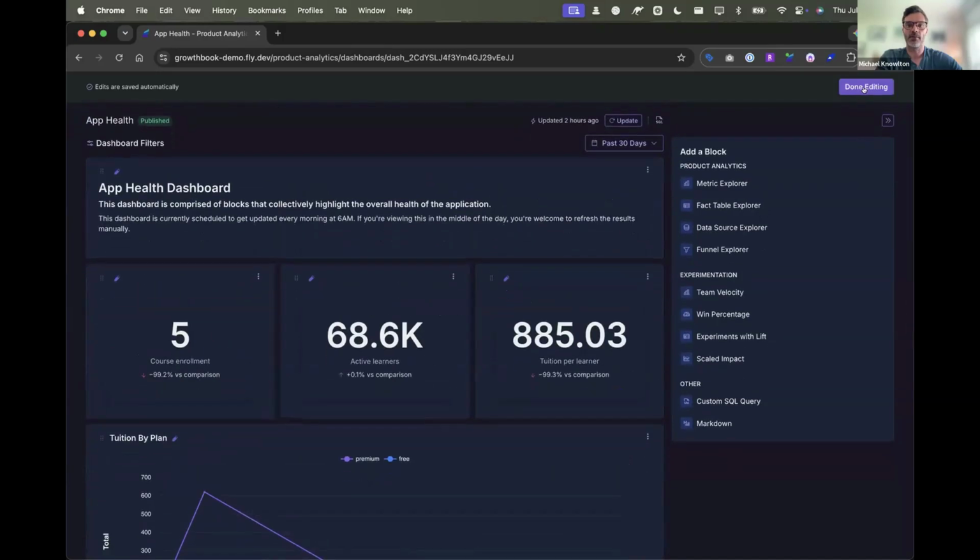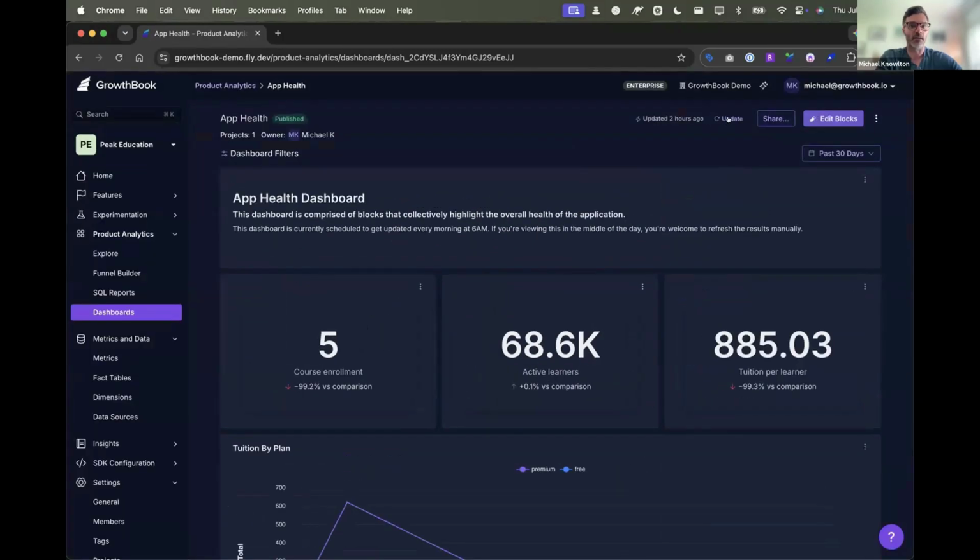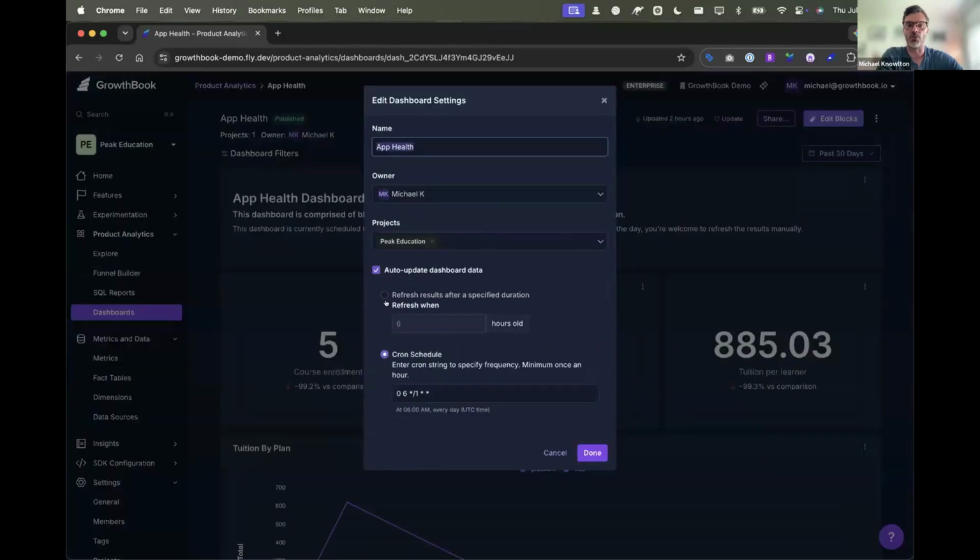And with dashboards, you can update all of the metrics and blocks independently, or you can also schedule this to automatically refresh. So you can say, refresh it whenever it's 6 hours old, or you can build a cron schedule. And in this case, we can have it update at 6 a.m. every day.